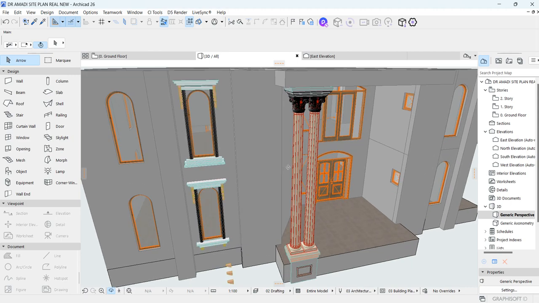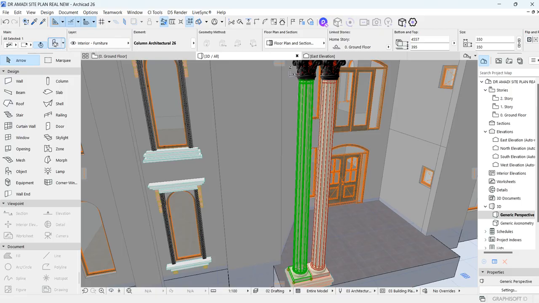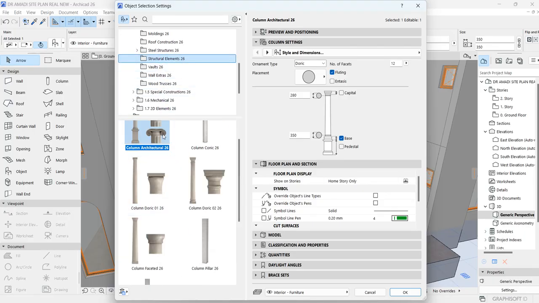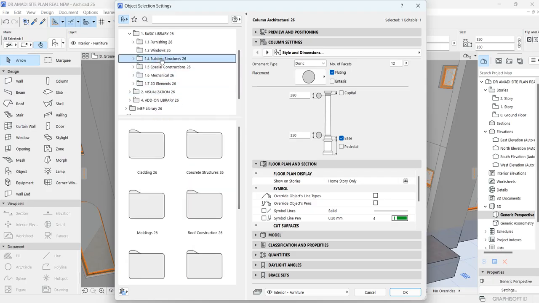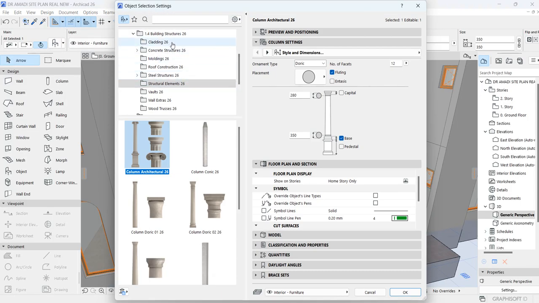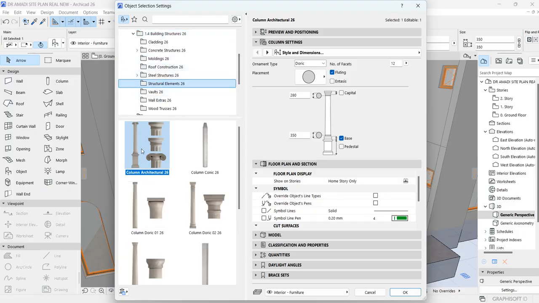But I added these two columns. If you notice, this is the column from the Archicad objects, an architectural column under structural elements. Under building structures, we come to this furniture, then you click on this setting dialog box, then you have to search for building structures. Then under building structures, search for structural element, and this comes out. So I was able to use this particular one.